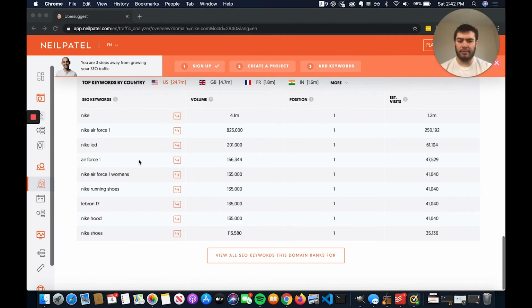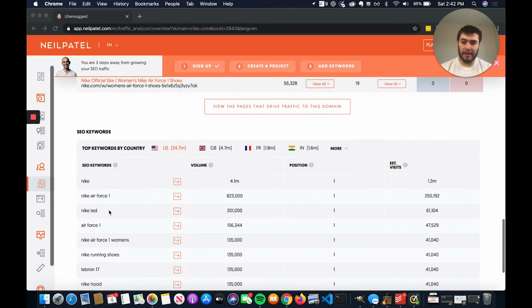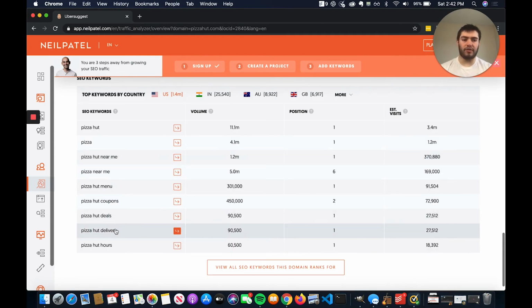Going back to the Nike example, you can look at the different keywords. So you can see Nike running shoes, women's shoes. Some of these brands are really ranking high. You can see Pizza Hut near me, coupons, deals, deliveries. So these are the types of services you want to be providing within your pizza business. You want to have delivery, you want to have coupons, and you want to include that in your metadata on your pages.